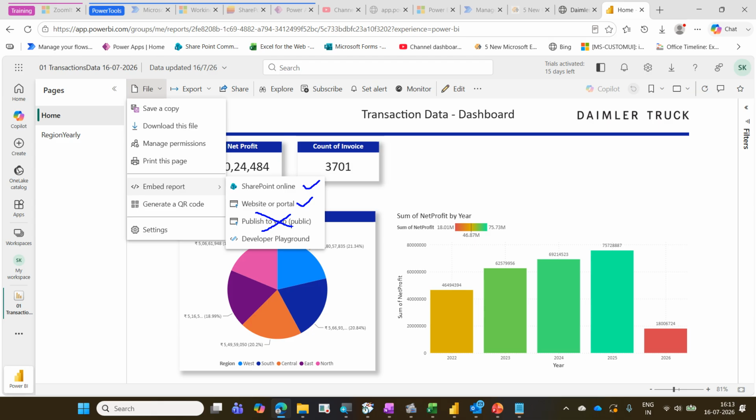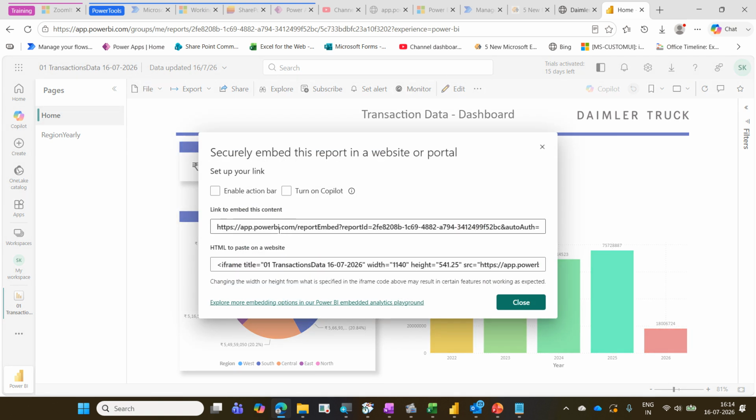File, embed report, website or portal. Click on the website or portal. There is a link. This link, you have to send it to others within Daimler. Outside Daimler, they cannot open this report. So copy this link and open this link. You can copy this link and you can send the link to anyone within Daimler. Yes. Go to file, embed report.